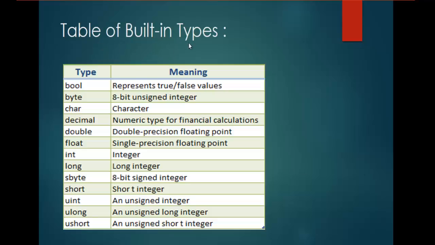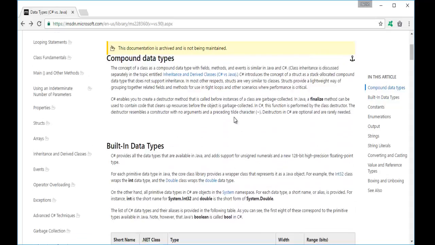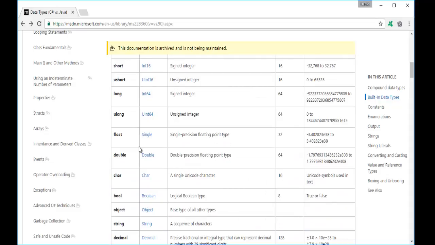Here is a table of built-in data types, which includes bool, byte, char, decimal, double, float, int, long, and signed byte, short, unsigned integer, unsigned long, and unsigned short. Okay, these are the built-in data types in C Sharp. To know more about them, I request you to visit this URL, that is msdn.microsoft.com. The built-in data types include, as I said, byte, integer, long, float, decimal, double, bool, character.